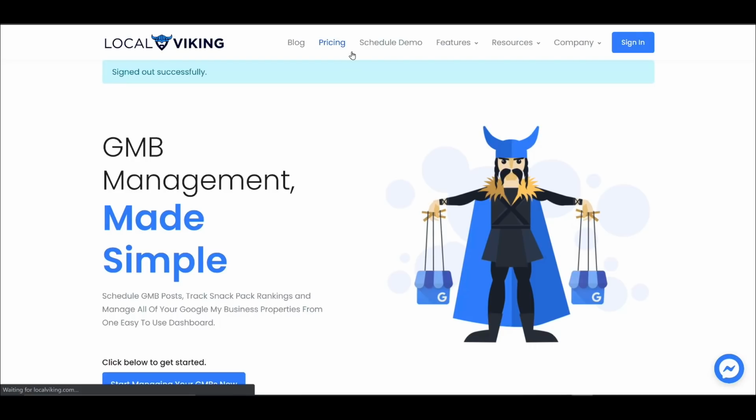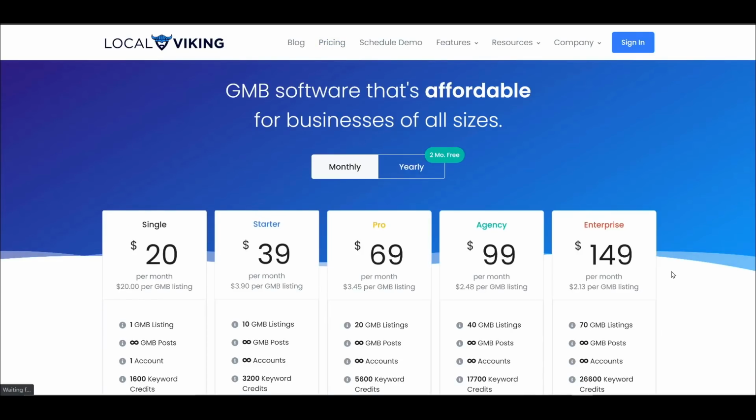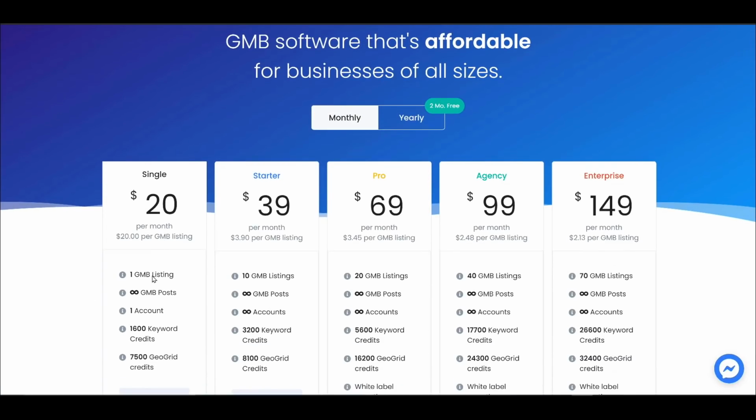If I go to the pricing page, you're going to see that there's a lot of different options here. The single right here is only going to work if you only have a single location. But if you only have a single location that you're scheduling Google My Business posts for, that's fine. You'll still be able to track keywords. You'll be able to do that thing I said where you're checking how your rankings are in different points in the city and some other cool stuff. And you have unlimited Google My Business posts that you can schedule out.